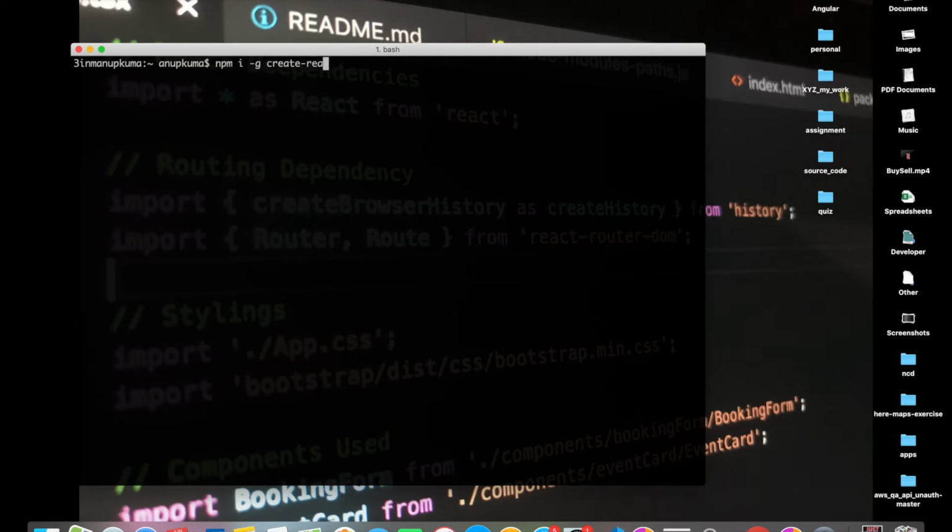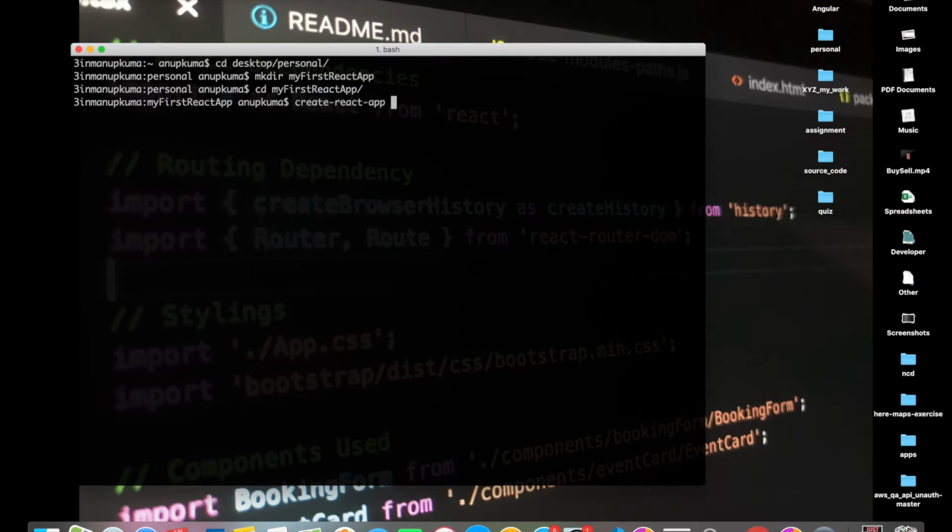your folder. So let's say I want to create something at my personal folder. You can create your own directory, like my-first-react-app. This will create your directory inside whatever folder you want, and you can go here. Now you can use create-react-app and the app name. Whatever app name you want, and I'll be using TypeScript throughout the tutorial.